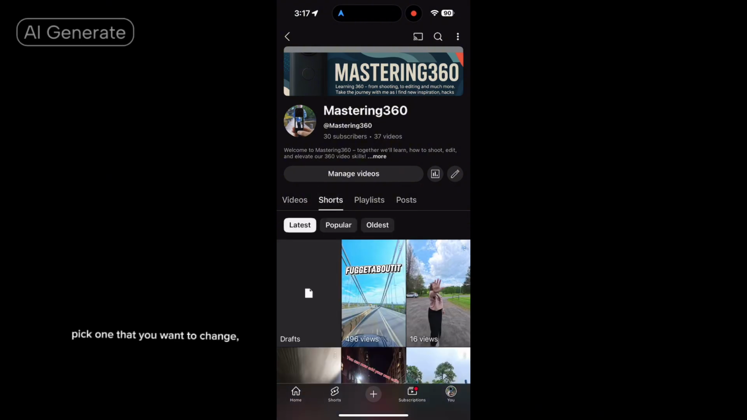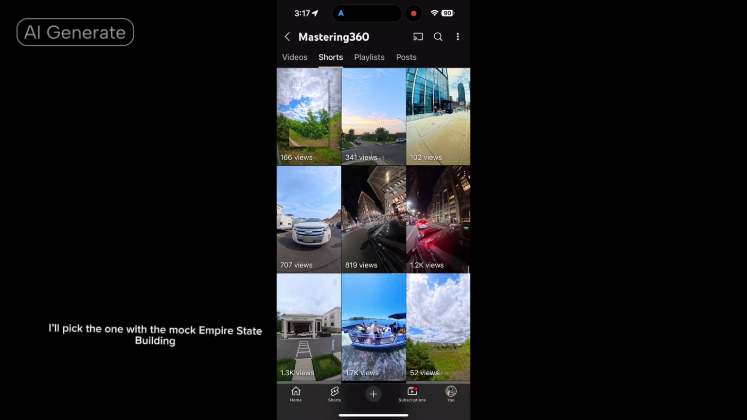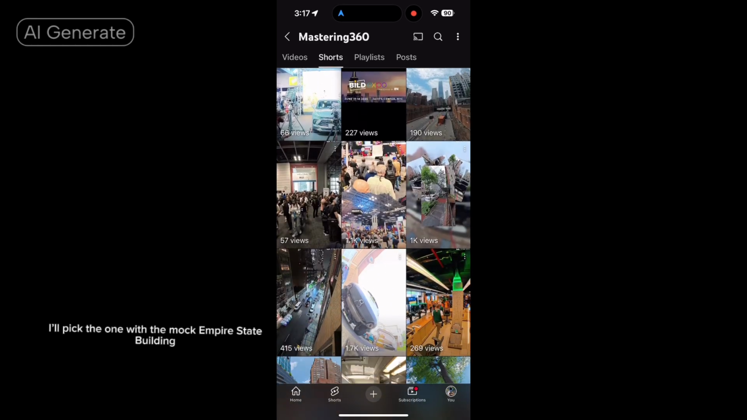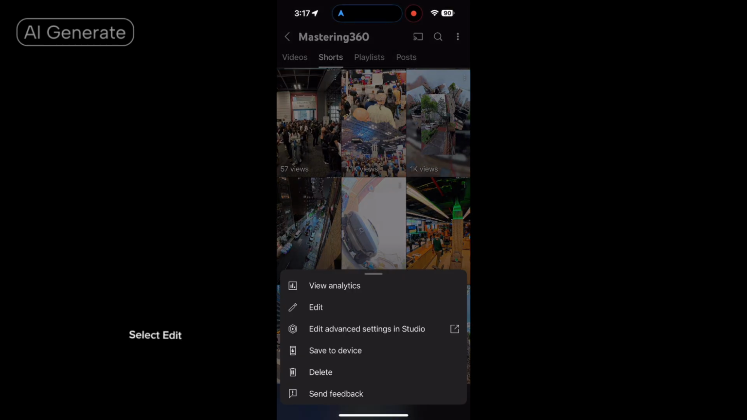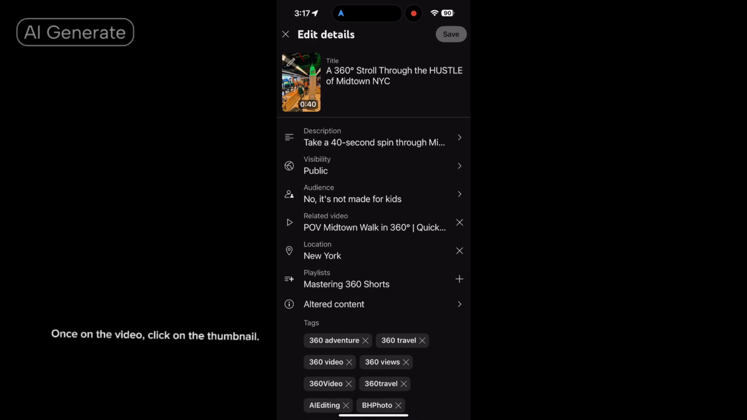Pick one that you want to change. I'll pick the one with the mock Empire State Building. Now click the three dots at the top right of the thumbnail. Select Edit. Once on the video, click on the thumbnail.